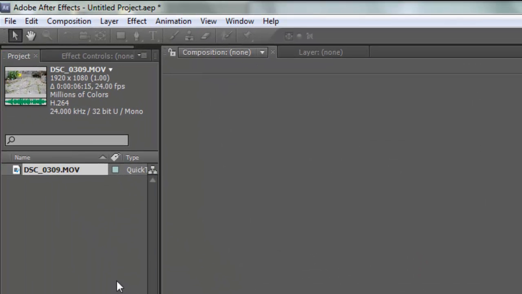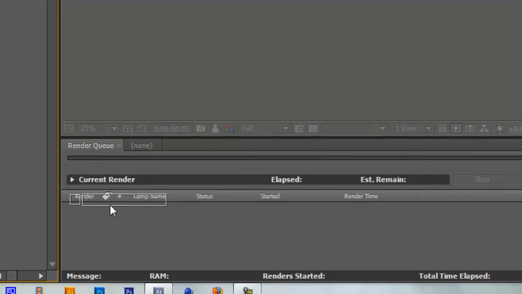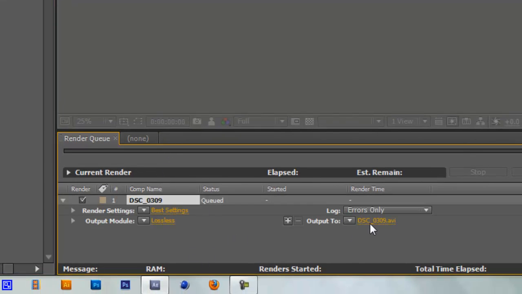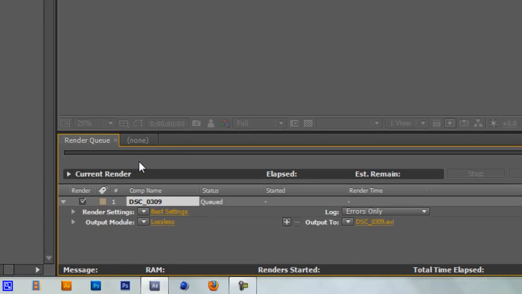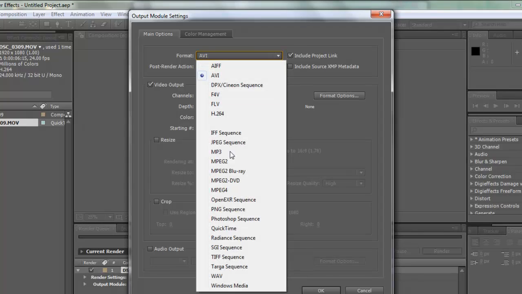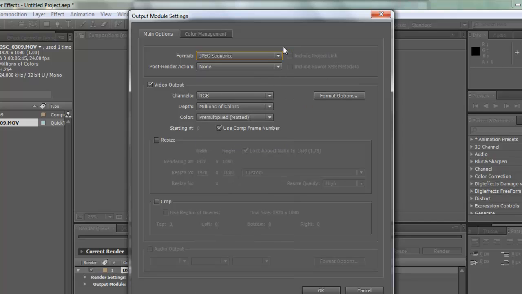And now we don't need to put it in a composition, you just drag that straight into your render queue, just like that. And what you need to go on to is Output Module, click on Lossless, and here we need to change the format to a JPEG sequence. I would go for a TIFF sequence, but I would only do that if I was looking for quality. If we do JPEG, it's not the best quality, and the reason why is because this footage is going to be used for the tracking and not the actual video behind. So also you don't need the audio on.